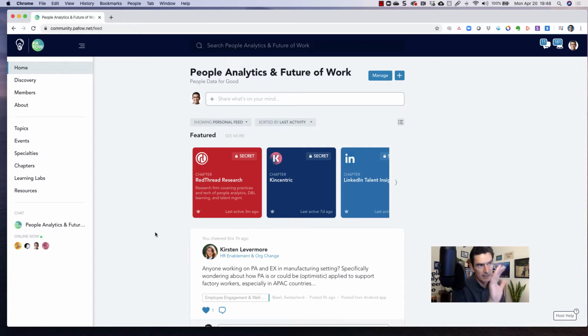So I'm on the landing page of the PAFOW community app. Visitors will come and see this. However, you can see this is labeled secret. There are 3 settings, which I'll go into in a second. It's either secret, private, or public.